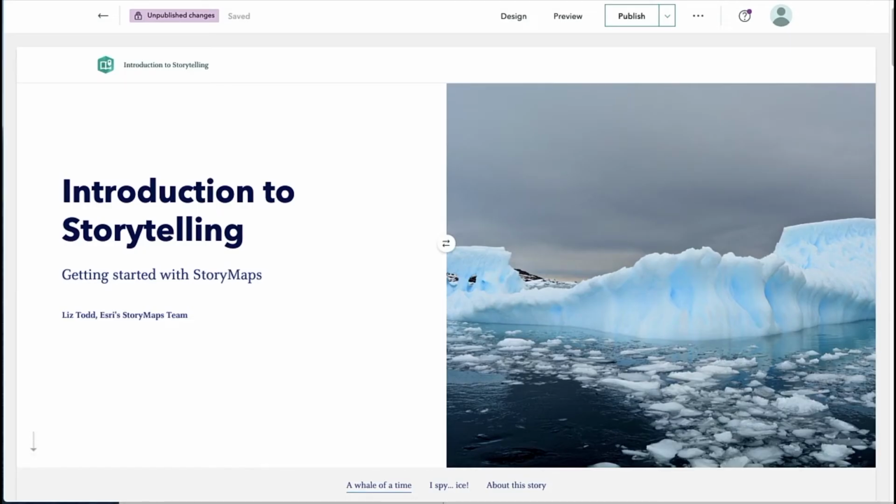Thanks, Liz. Now that Liz has showed us an amazing story that she created and applied a custom theme to that evokes the feeling of her trip to Antarctica, I'll show you all how easy it is to create a theme like this of your own. One of the things about ArcGIS StoryMaps that sets it apart is how customizable our builder is. Once you've logged into your builder, you can then create and access themes with a few simple clicks.